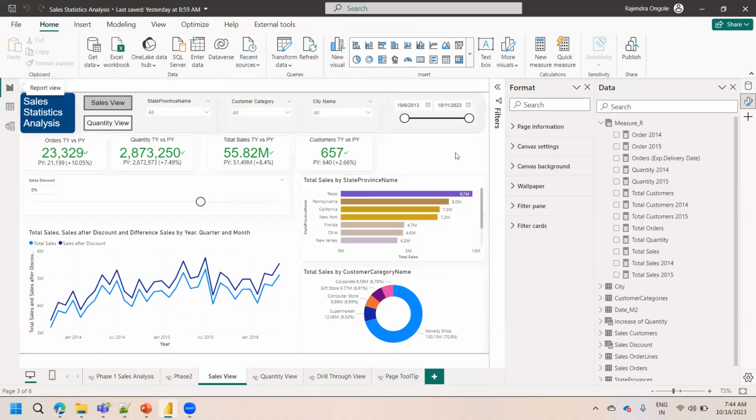We will discuss today's topic as a part of the agenda: how we are going to schedule the report, by using, as I said, some gateway connections. We will discuss that part. And another one is usage metrics.